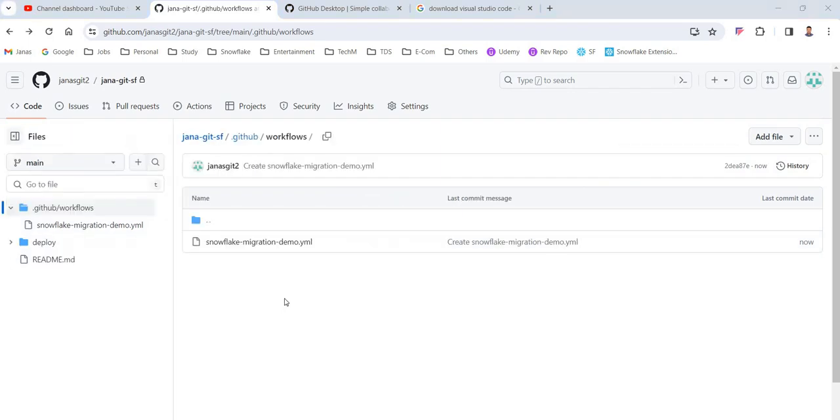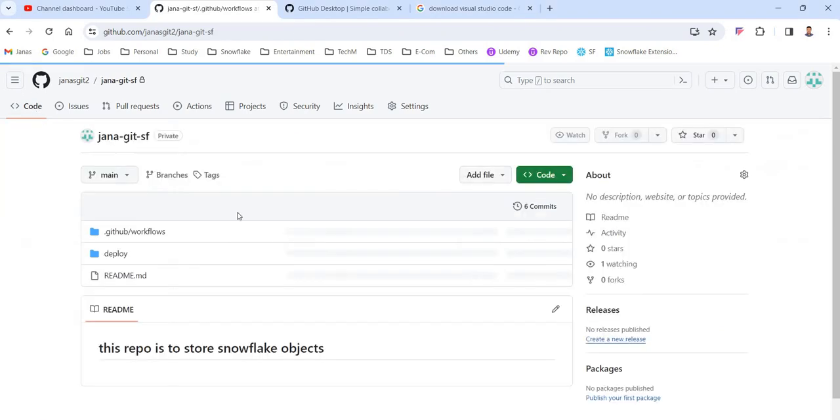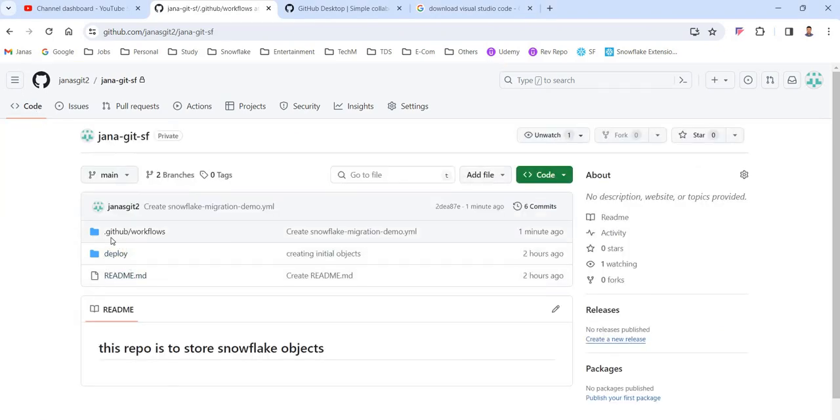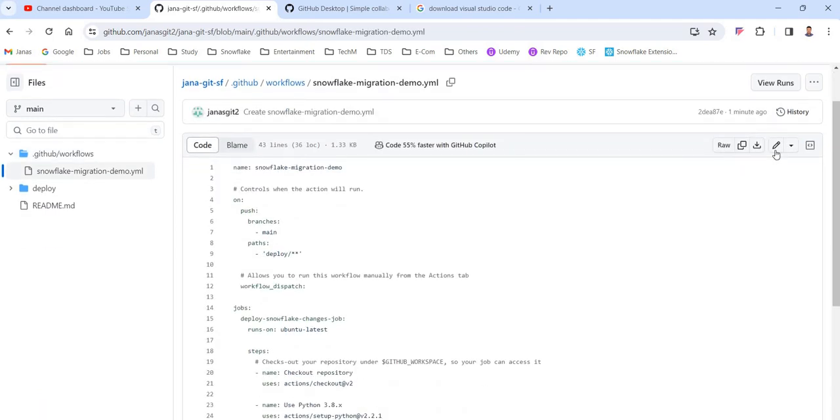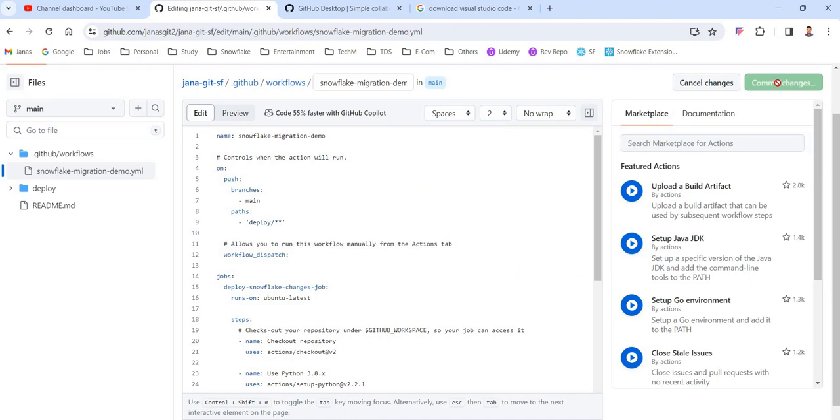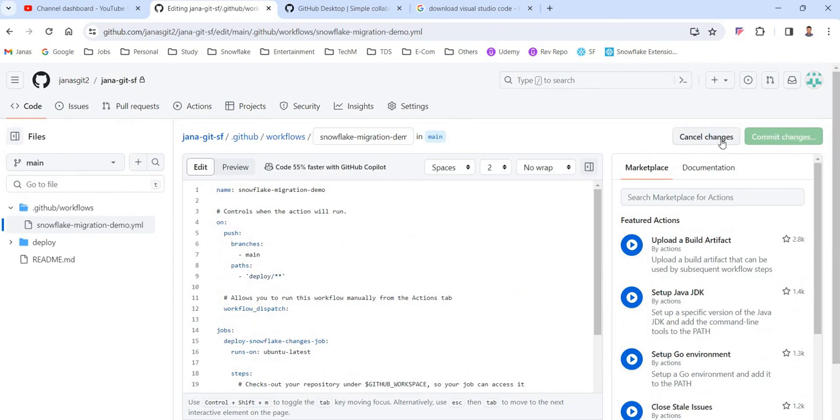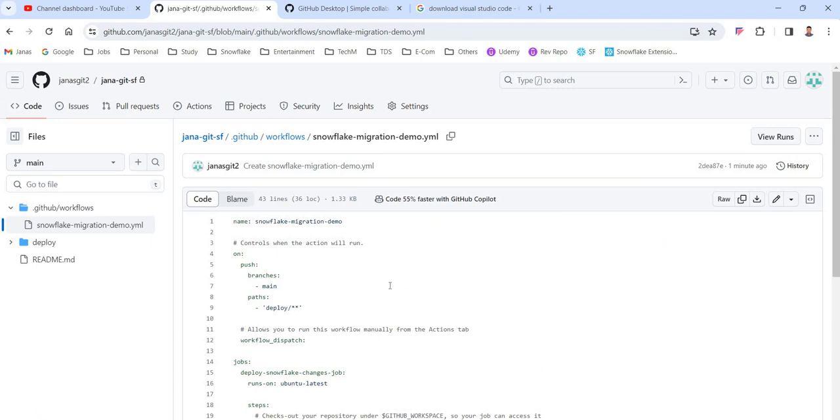This YML file by default will be saved under the workflows folder of your repository. If you want to check, just go to the code page. Along with the deploy folder, you can see one more folder, .github workflows. If you want to modify this later, in case of any errors, or if you want to make any changes or add any more parameters, you can go here in your repository, in the GitHub workflows, edit this file, and then commit the changes. That is how you can modify the YML file later if you want.